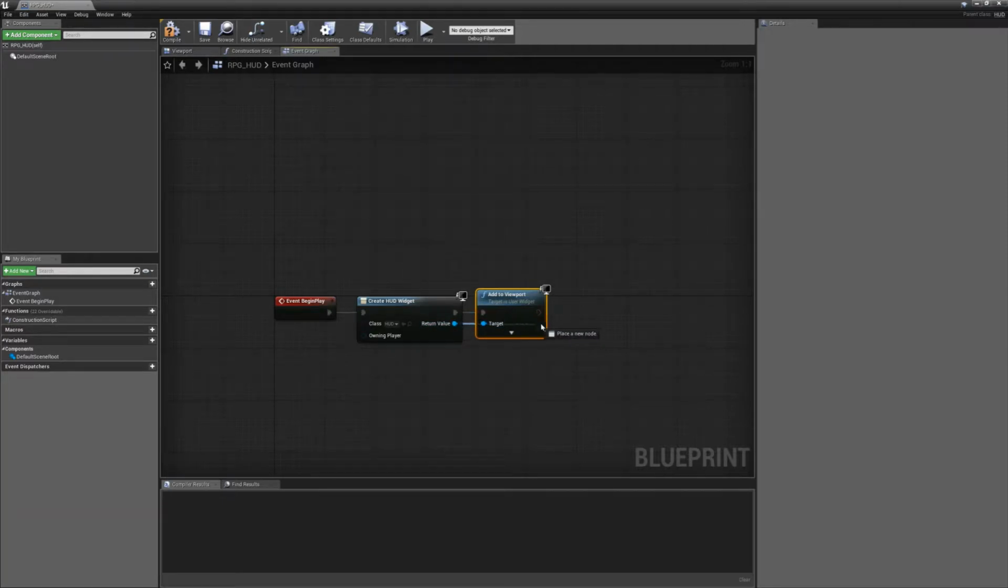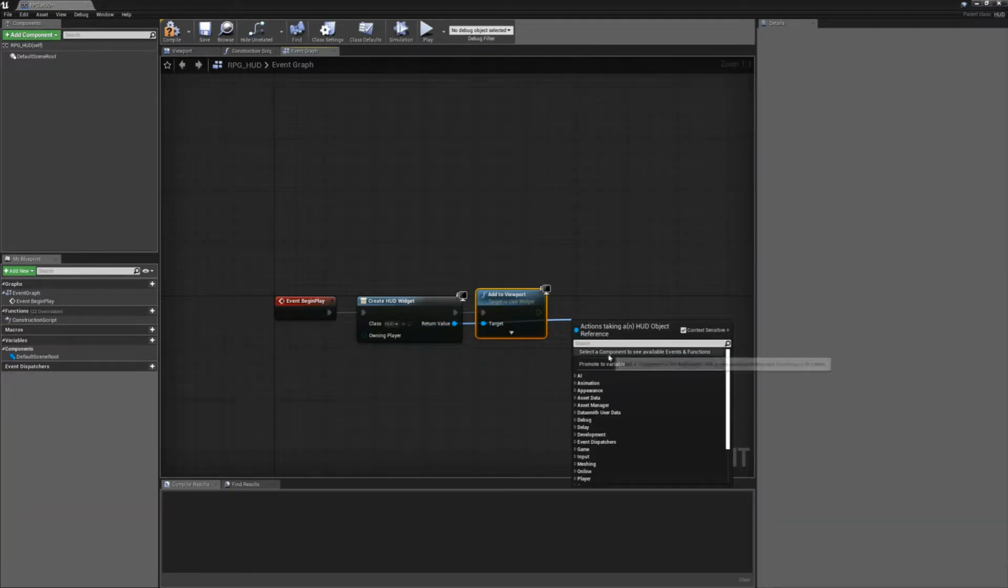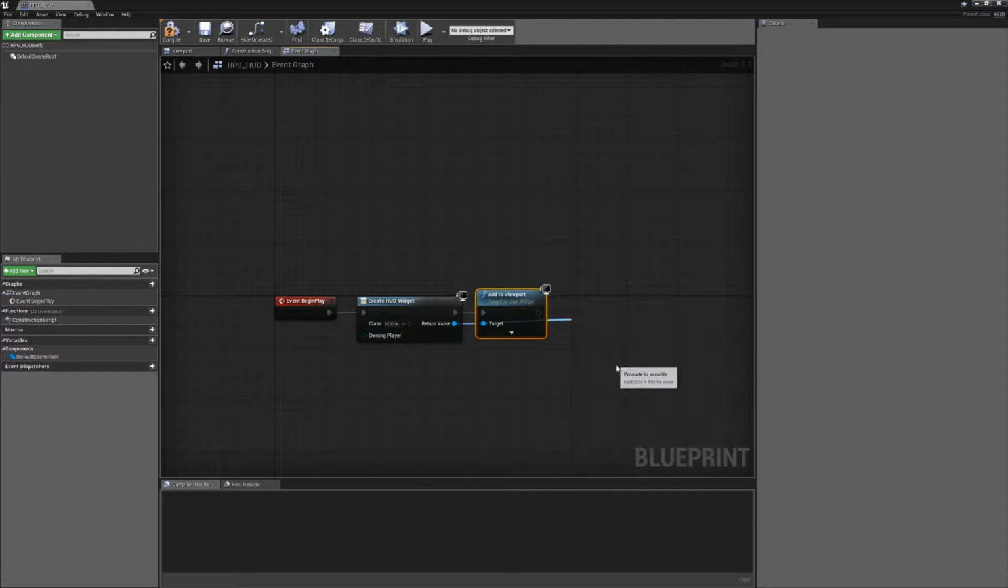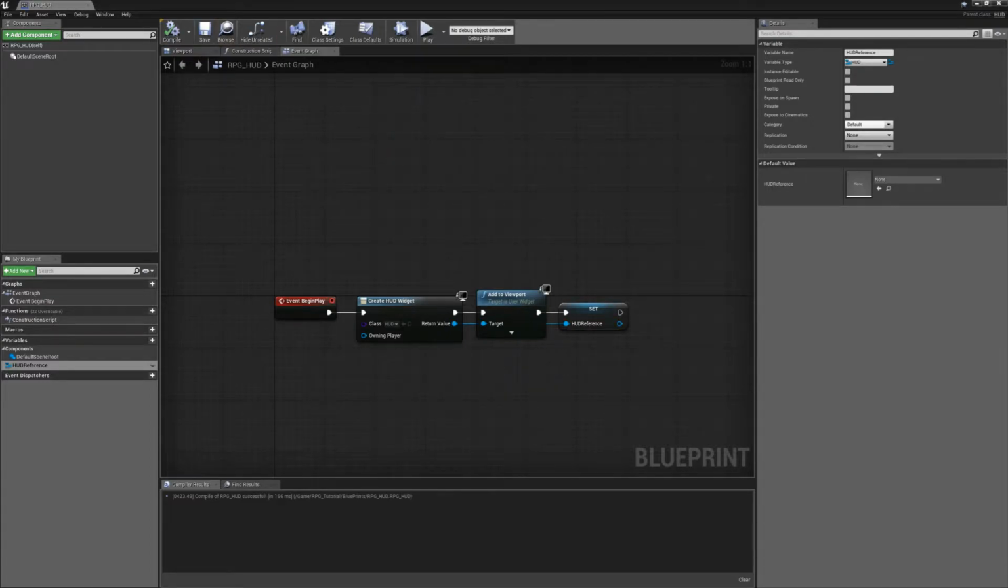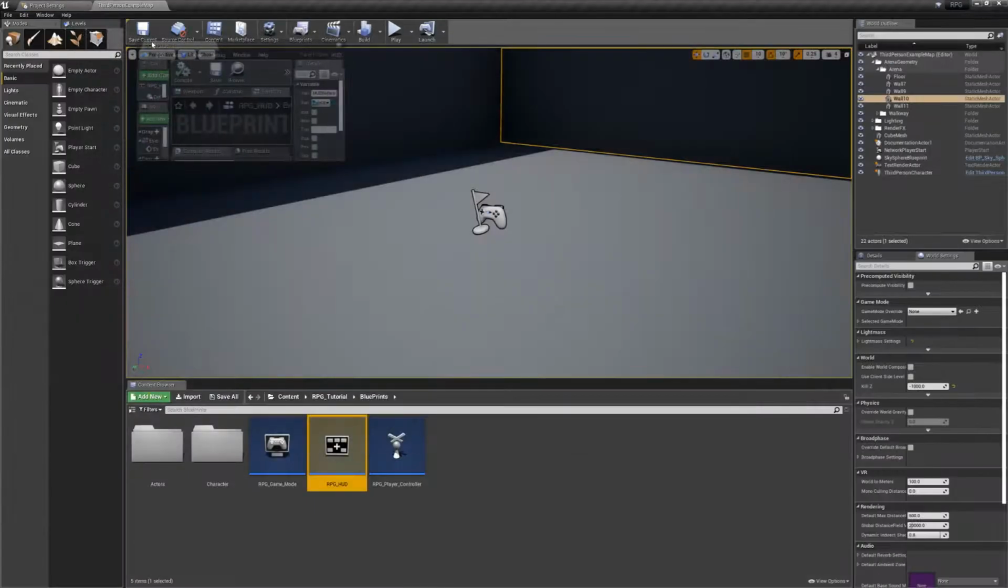We're also going to come off here and do promote to variable, and we're going to call this our HUD reference, like that. Compile and save. And now we'll be drawing our HUD to our screen. Or at least we should be.